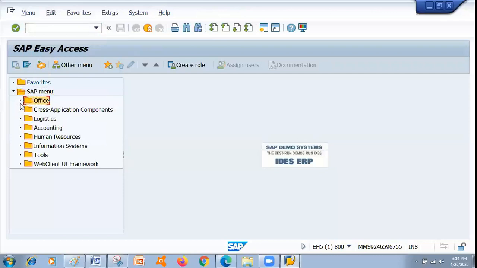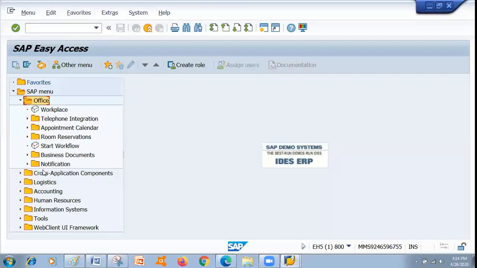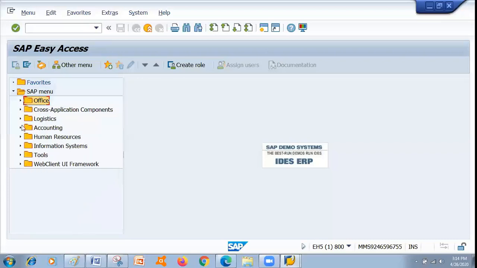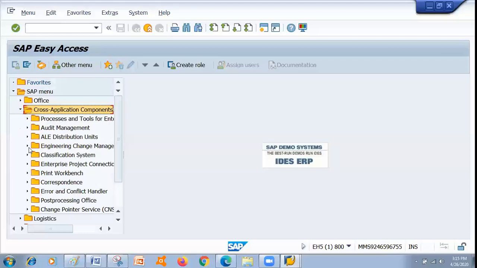Here you can see the office. This office is used for network administration: telephone integration, network rooms, workflow, communication, mailing, all these things. This is controlled by the administrator. The next option is called cross-application components. This option is used for integration work between servers and different destinations. If you want to communicate your business data between departments online without manual interactions, we have to use this.